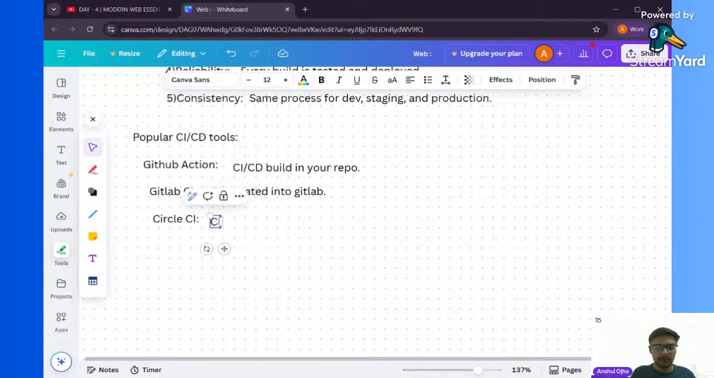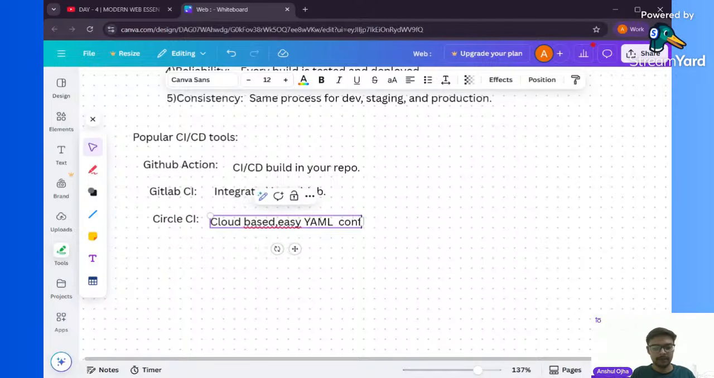Sorry, CircleCI is cloud based. First thing is this. And the next thing is, we always write a YAML file. What is a YAML file? I will explain that later, just in a moment. I will explain what a YAML file is.